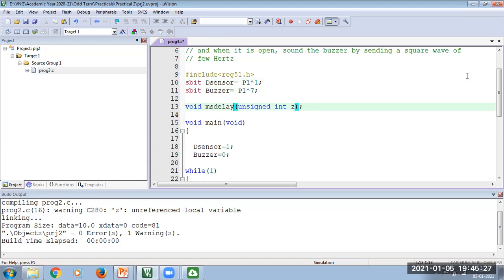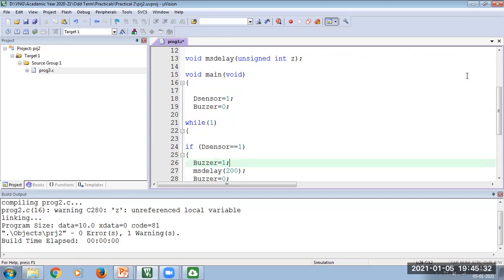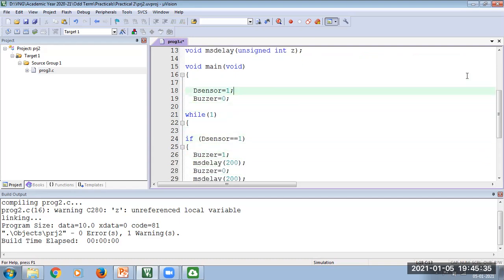Next is the msdelay function declaration as usual. Then the main program, void main(void), and first statement is Dsensor = 1;. Dsensor represents pin number 1 of port 1, so that pin will be configured as input because the sensor is connected to that pin. Similarly, buzzer = 0;. This will configure pin number 7 of port 1, which buzzer represents, as output because the buzzer is connected to that pin.